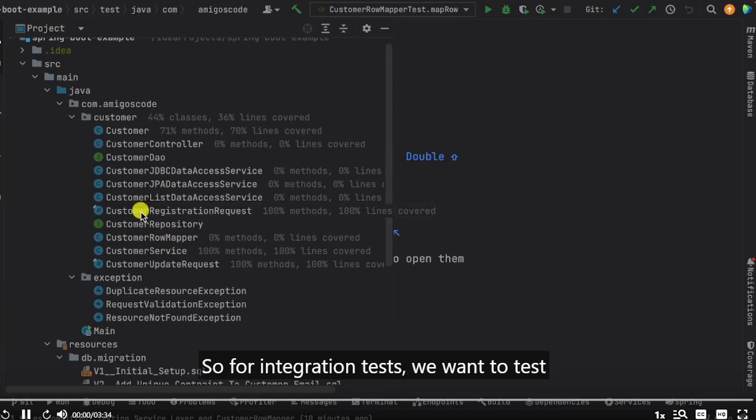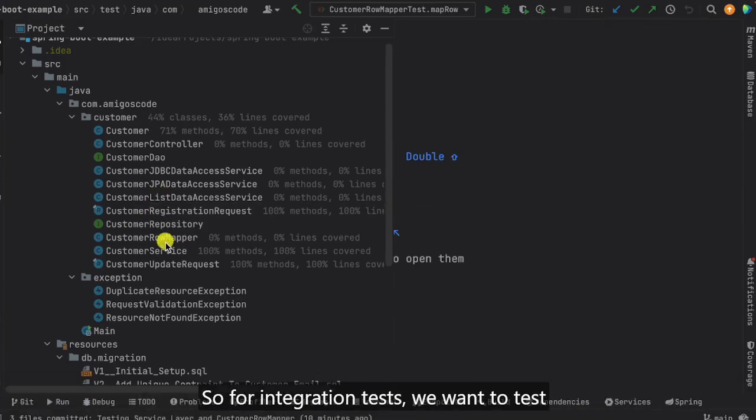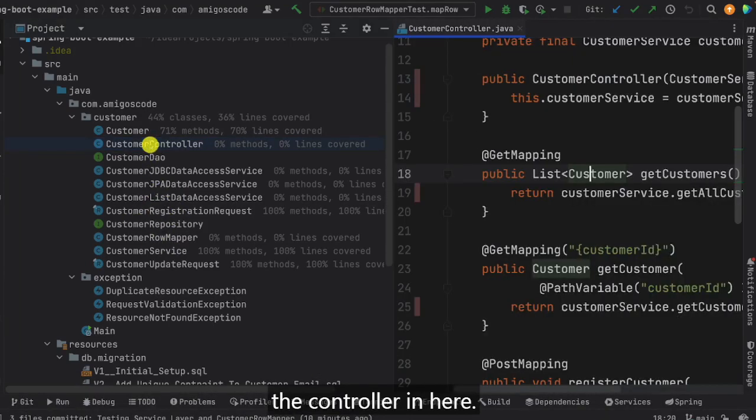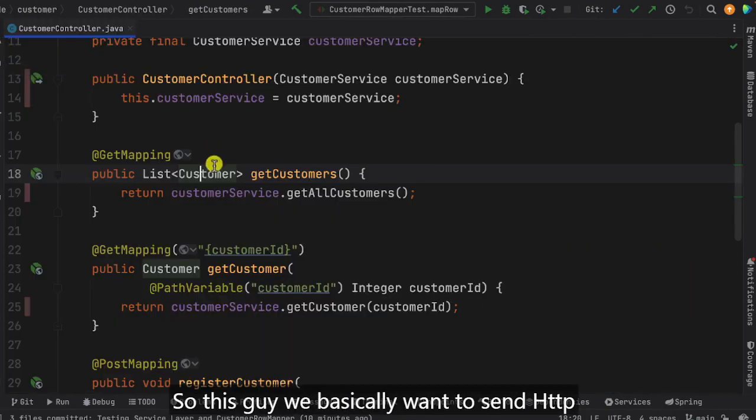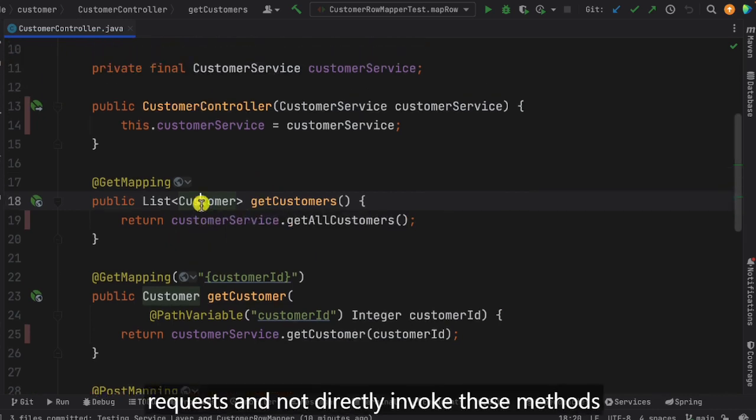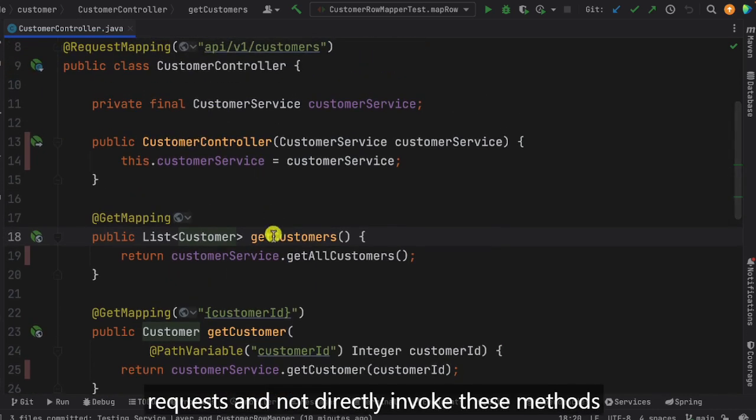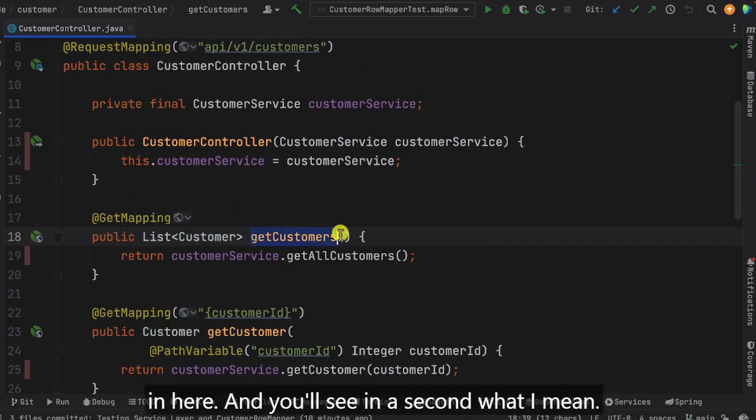So for integration tests, we want to test the controller in here. So this guy, we basically want to send HTTP requests and not directly invoke these methods in here. And you'll see in a second what I mean.